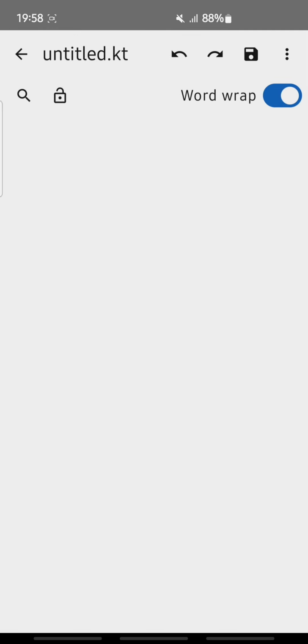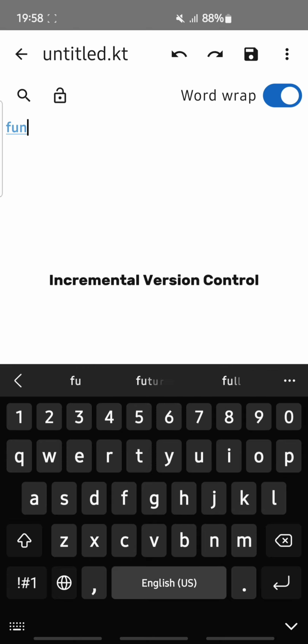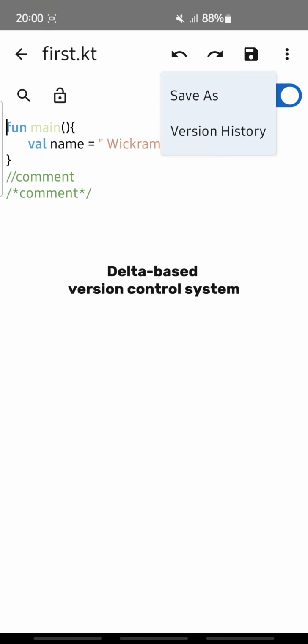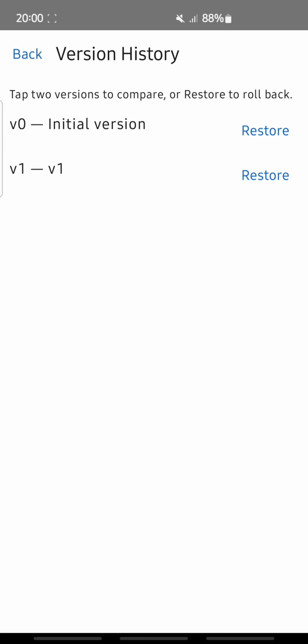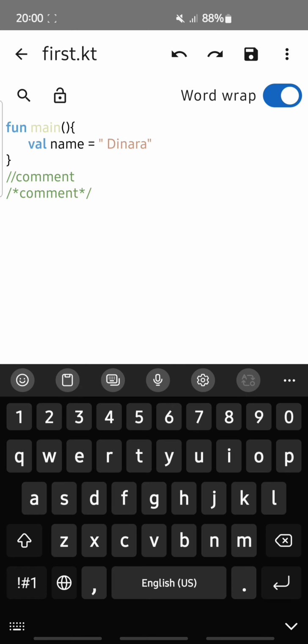ARA Edit is designed for developers and technical writers to support features such as Kotlin and Markdown syntax highlighting, file creation and management, search and replace, word wrapping, undo and redo, cache recovery, and incremental version control. One of the main features that makes our application different from a basic text editor is our Delta-based version control system, which allows users to create versions, compare changes, and restore previous versions without unnecessarily storing the entire file repeatedly.